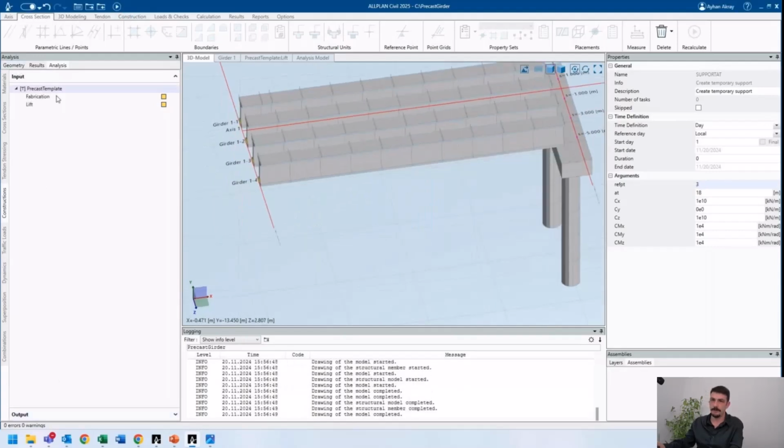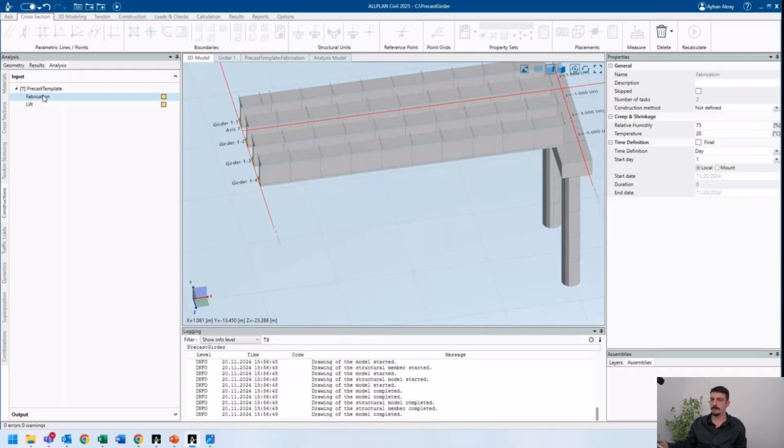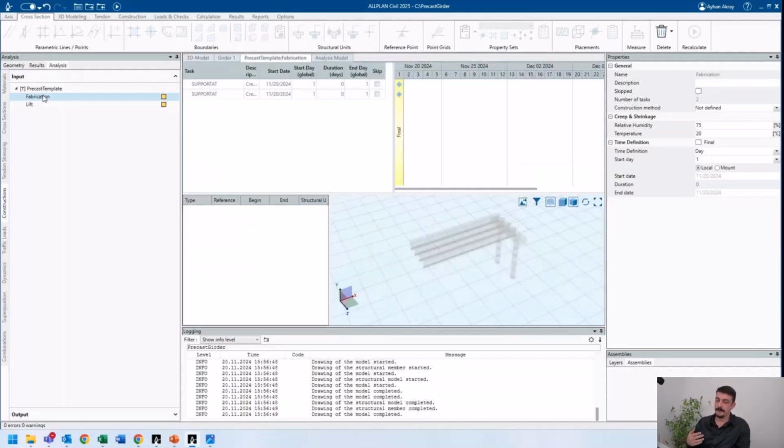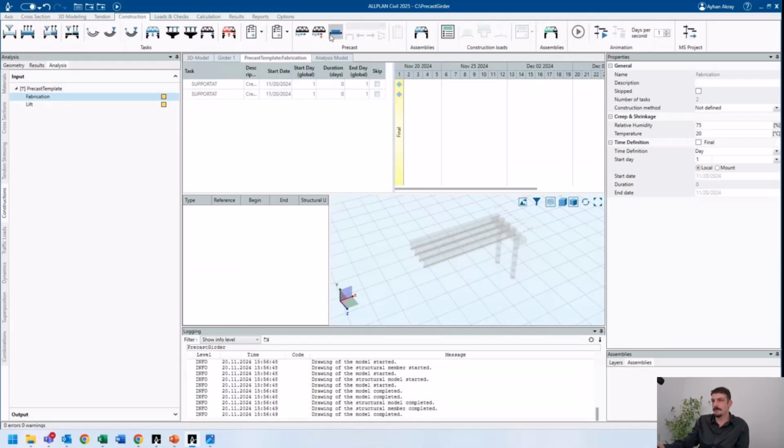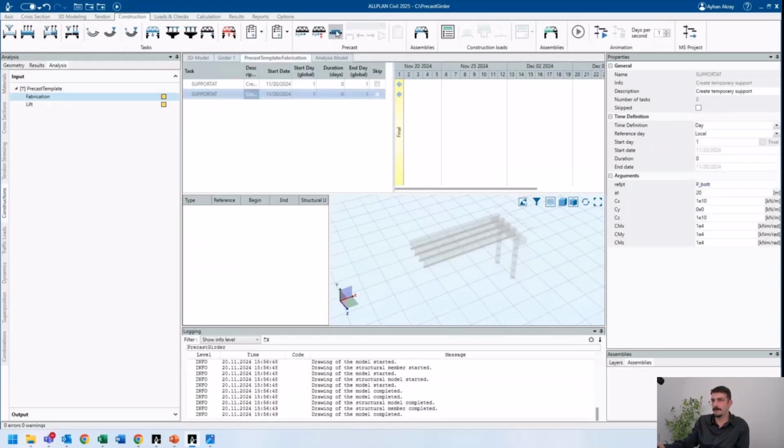I have no error, so this is going to be used for each girder for temporary supports activation and deactivation. But for the fabrication process, we have a function called Precast G here, as you can see.